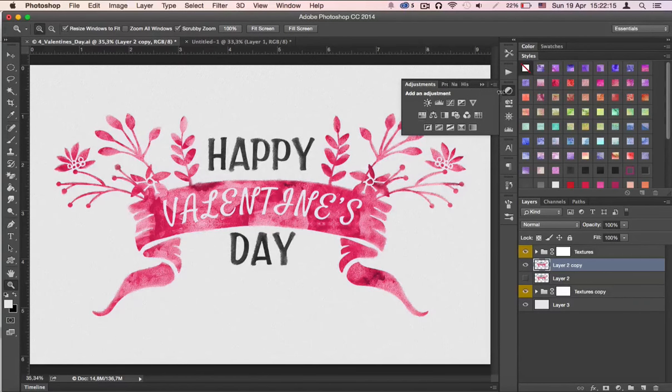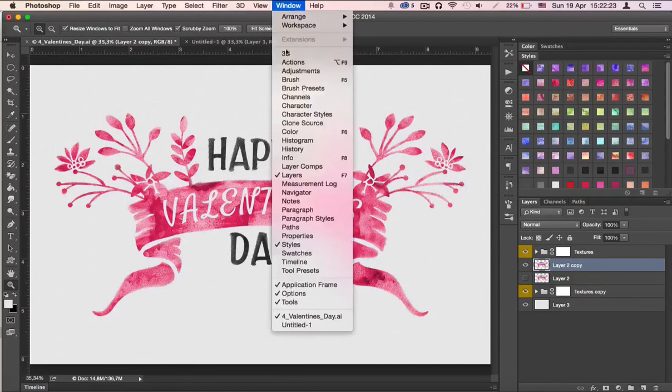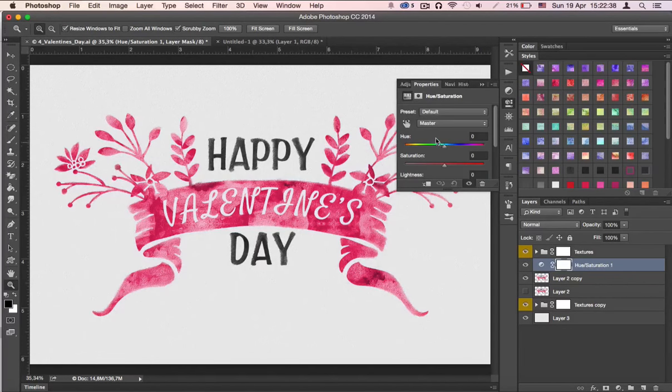So you just go on adjust. Now you go to window if you don't have this here, and go to adjustments and click on that. After that you go and click on properties, so you'll have both of these at hand. Yeah, so you go and click here on hue and saturation.